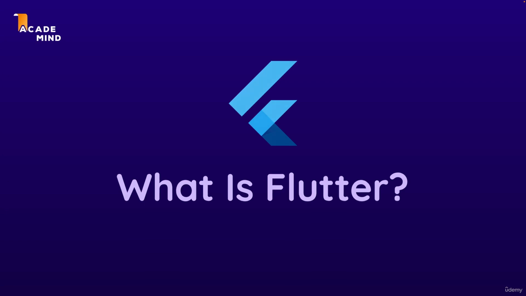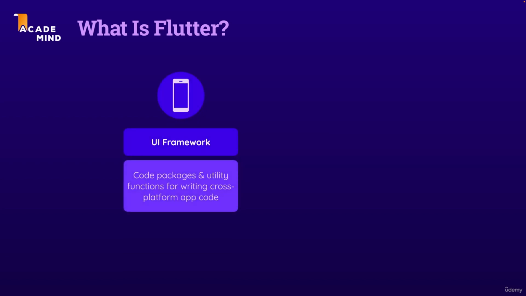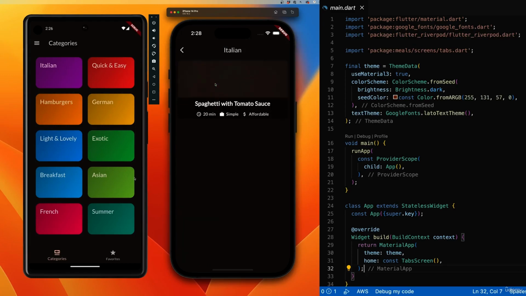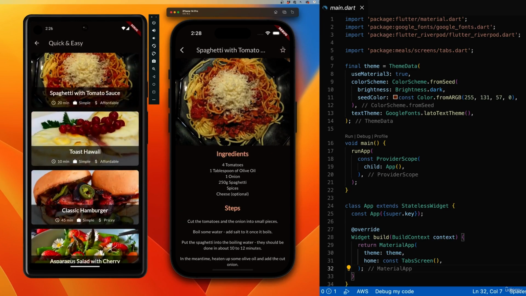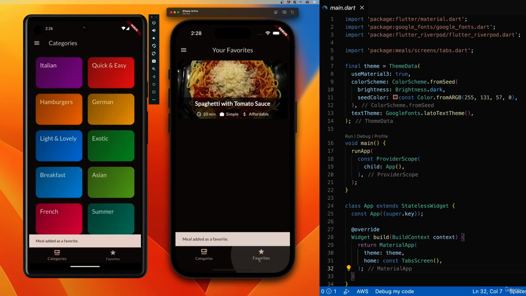So, what is Flutter? Flutter is actually a combination of two main parts. For one, it's a UI framework, which is a fancy way of saying that Flutter is a collection of code packages and things you can use in your code to write cross-platform apps, cross-platform user interfaces. Because that's one of the main selling points of Flutter.